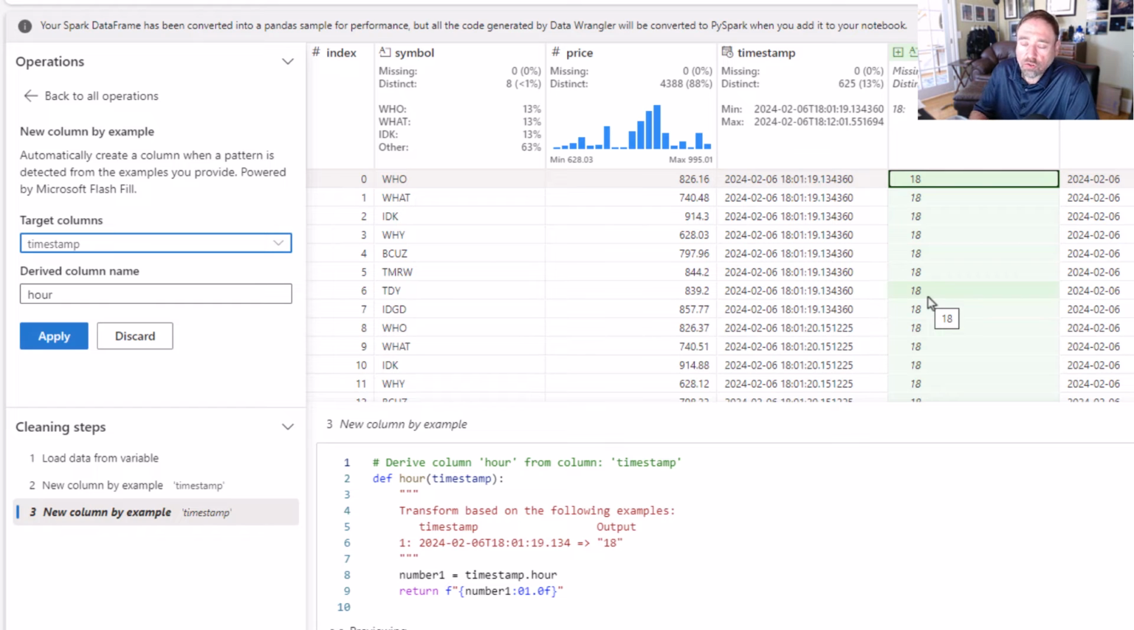This is the case I was referring to earlier, where it can be helpful to select a random sampling of rows if you're having trouble using something like flash fill to help parse an hour or minute. Consider using that random sample in order to give more distinct values to pick from. But this is good. I can confirm here that it's got the hour. So I'm going to click apply.